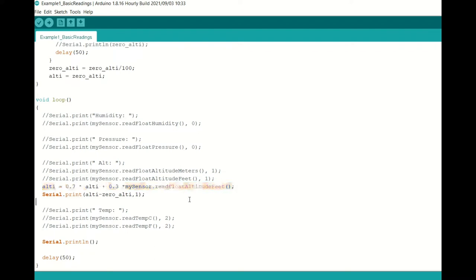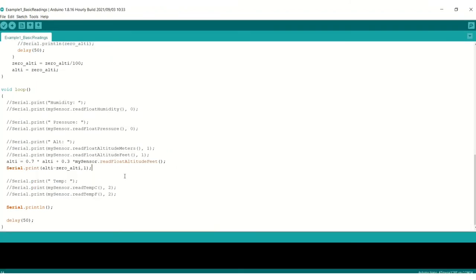The current values from the sensor are called using the function mySensor.readFloatAltitudeFeet, and I am doing an averaging here, a complementary filter you can call it. Here I'm calling the function altitude feet. We also have the option of calling in meters, which will report values in meters. Feet is more convenient to use for lower altitudes. So this is all about the program.